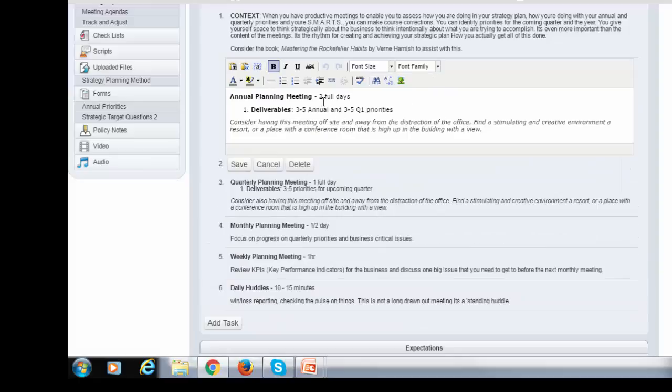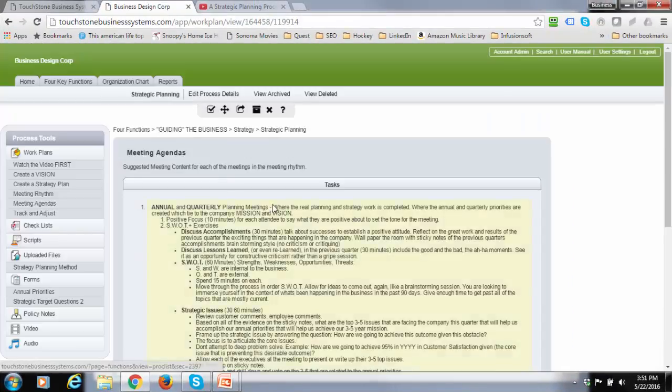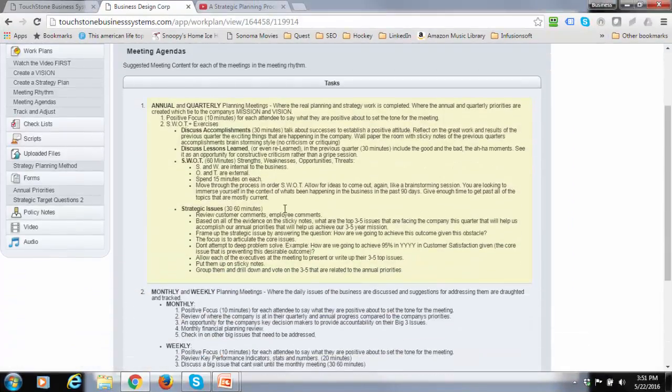For example, if you think that you only need 1 full day for an annual planning meeting, you'll come up here and edit this step to 1 full day. You can decide that you would like different deliverables. You can input dates, times, and locations for your meetings. You might say, for example, that the annual planning meeting will always be on the 2nd Friday of December, and it will be held off-site in a conference room at a local hotel. We give you sample meeting agendas. This might be the agenda to use for your annual and quarterly meetings.